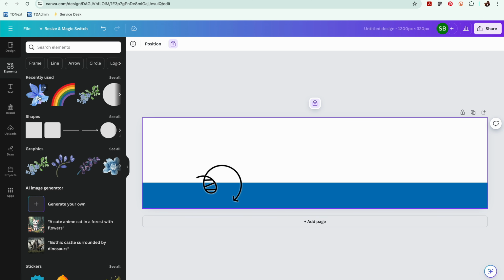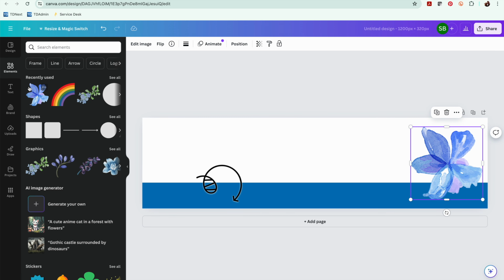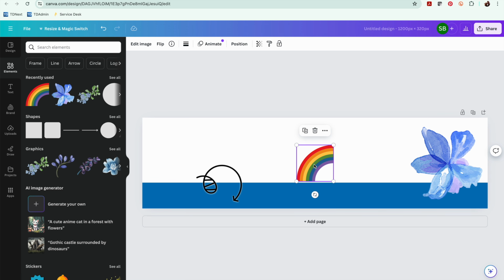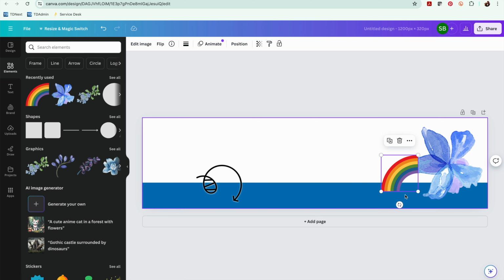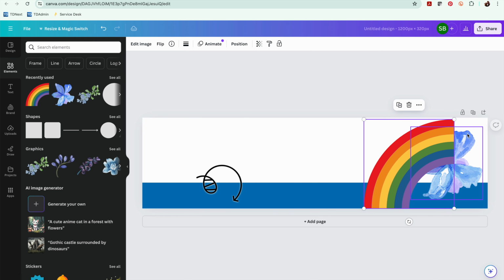You can see some of my recently used elements. I like to use flowers a lot in my things. So I can add in a flower, I can add in a rainbow if I want to. You can drag and resize these elements as much as you need to.